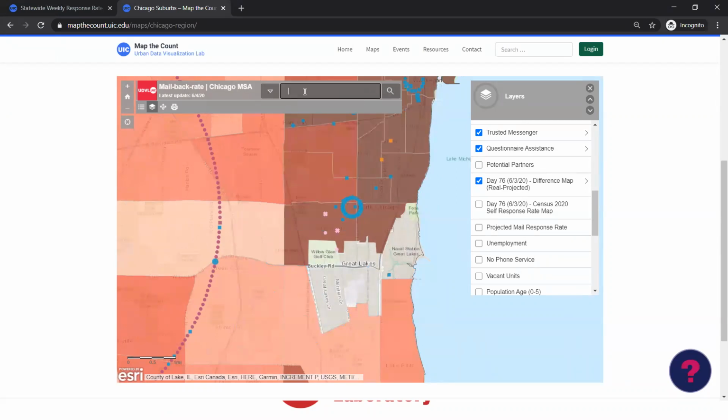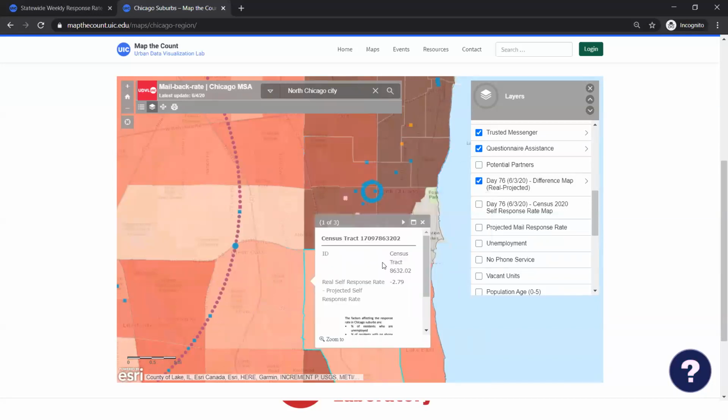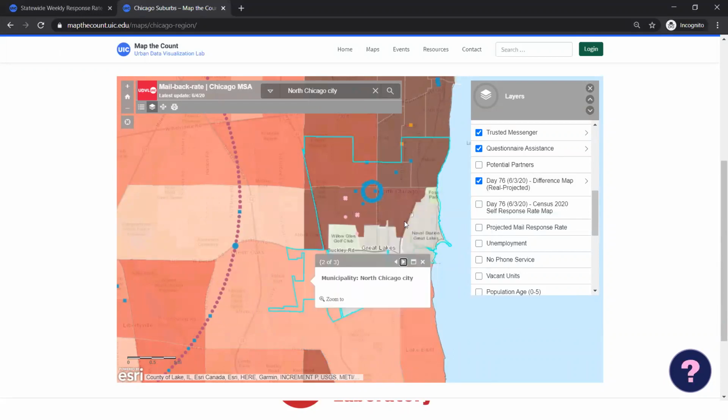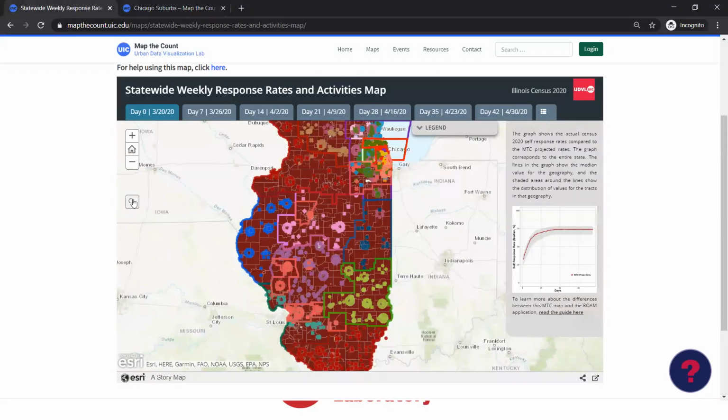So let's bring up the boundary again. Yeah, there we go. Only here it's almost at projection. So you want to focus up more in this area. So then let's switch back to the other map and just see the progression of activities and response rates over time.